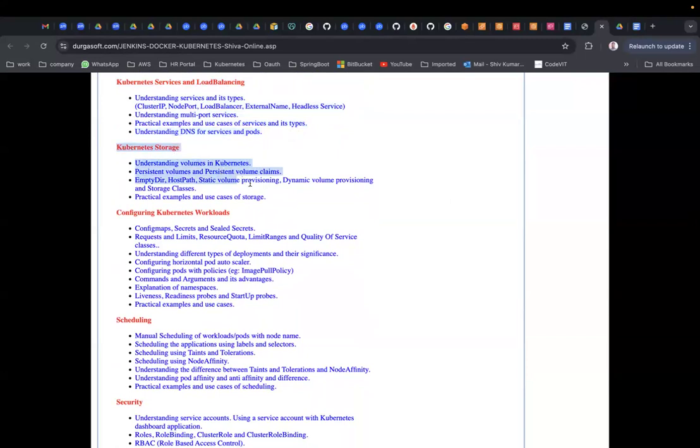Kubernetes storage. As part of Kubernetes storage, we are going to understand volumes in Kubernetes. What are volumes? Persistent volumes and persistent volume claims. As part of persistent volumes and persistent volume claims, we have multiple things: access modes and reclaim policies. We are also going to see emptyDir, hostPath, static volume provisioning, dynamic volume provisioning, and storage classes.